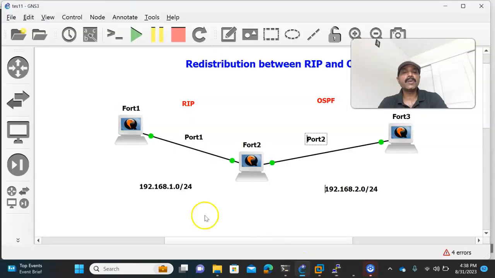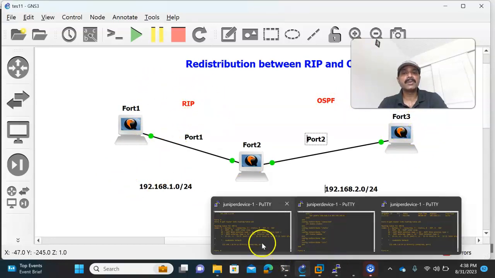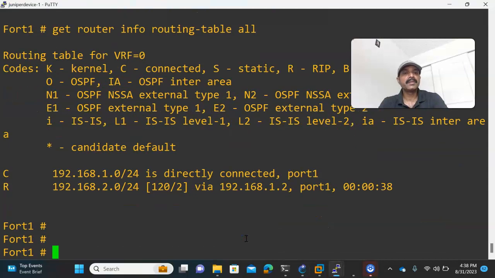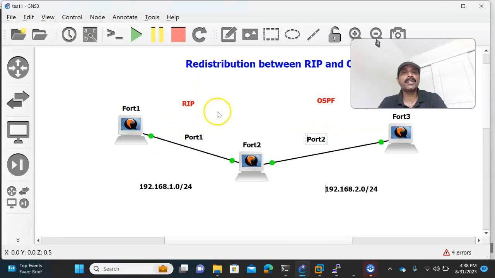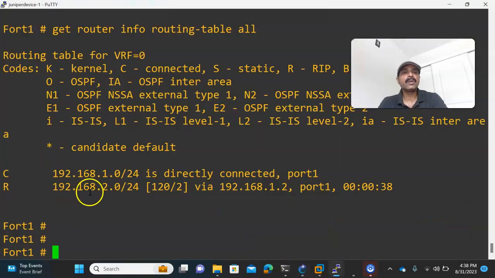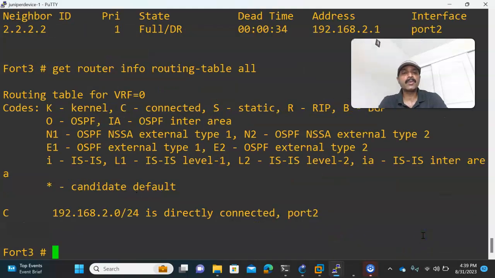Okay, so now let us check the routing entries. RIP should see the OSPF routes and here also you have to see the routes. Okay, so go here and now you are able to see the remote network, right? 192.168.2.0 network in the RIP routing database, you are able to see that, right? And in a similar way let us check from firewall 3 also.